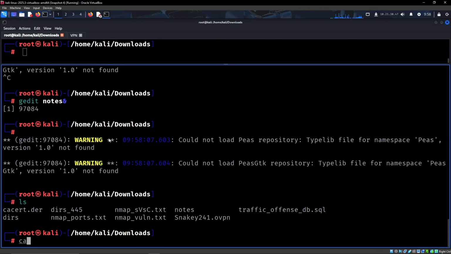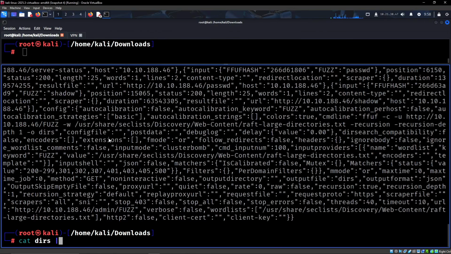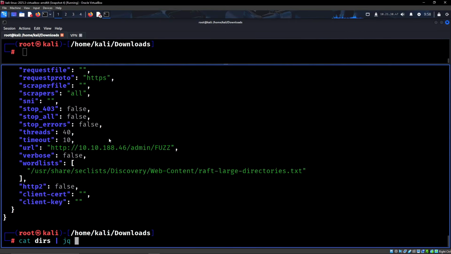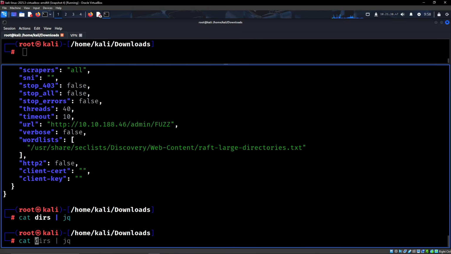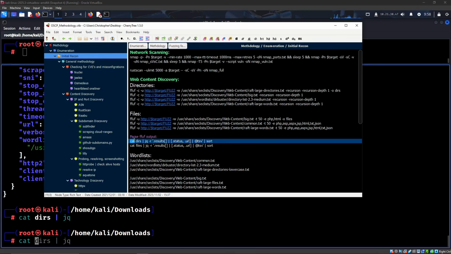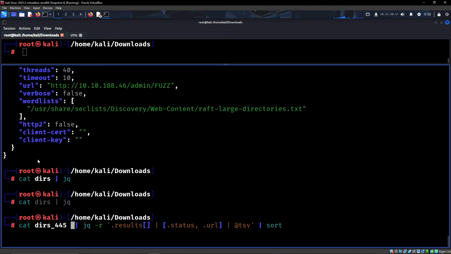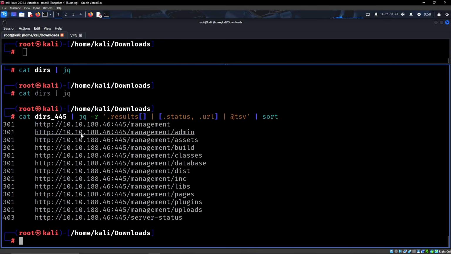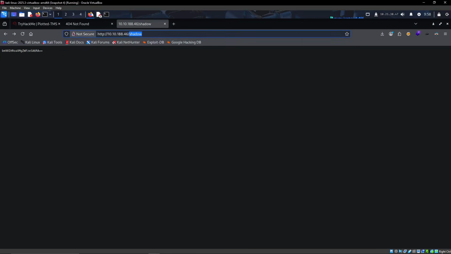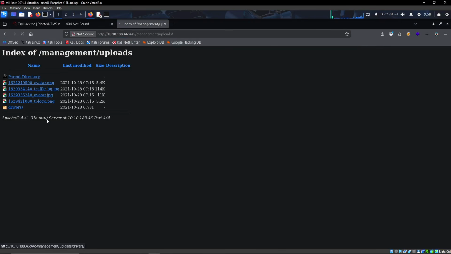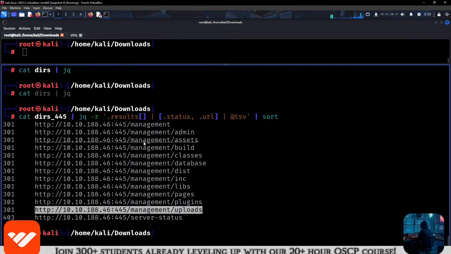So let's see again. So we have this, which we checked earlier. And then we want to check out the directories on 445. So we have management, admin, assets. We have a database thing. We have the uploads, which is obviously always interesting, but that's the place that we found this. So let's go to admin and check this out.